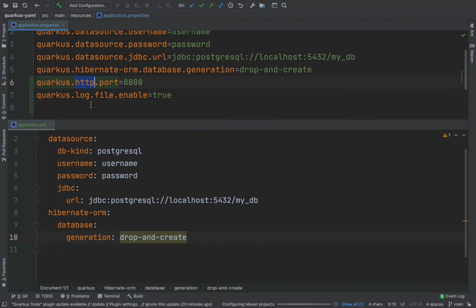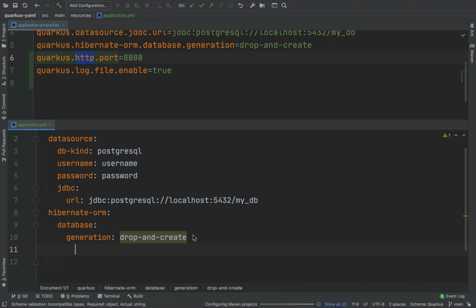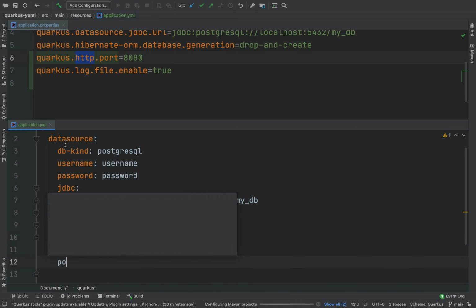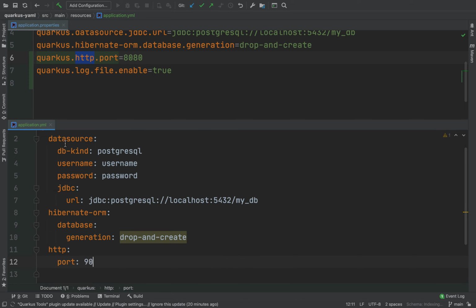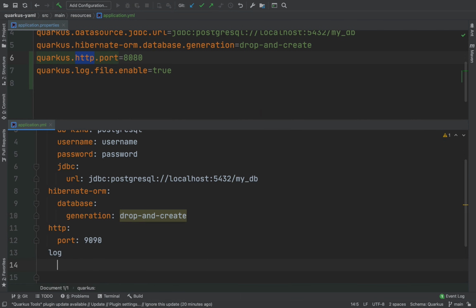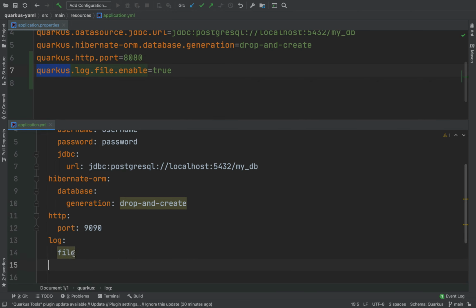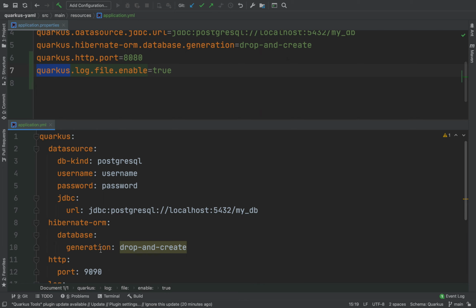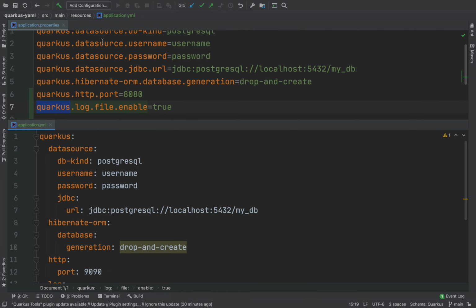Then we need to put the HTTP port, where HTTP must be at the same level as datasource and Hibernate. Very good. In this case, I'm going to put not 8080 but 9090. And finally, the properties for the log file. Very good.